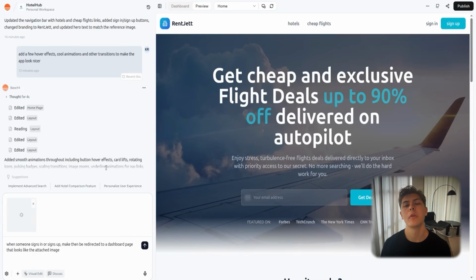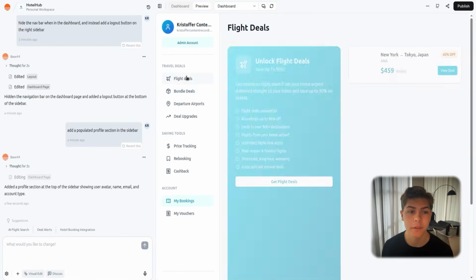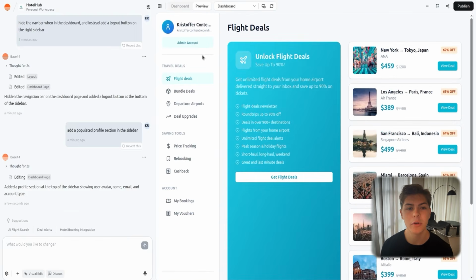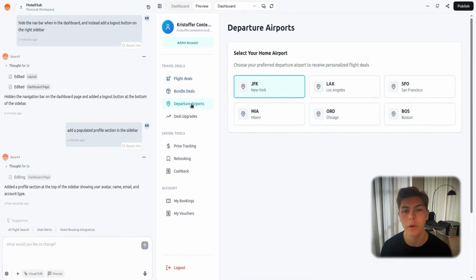So basically, I'm going to upload a design mockup of how I want the dashboard to look, like I'm doing right here. And I'll also add some text for some guidance. This is what we end up with. It looks very similar to the image I gave to base44 while also being original.